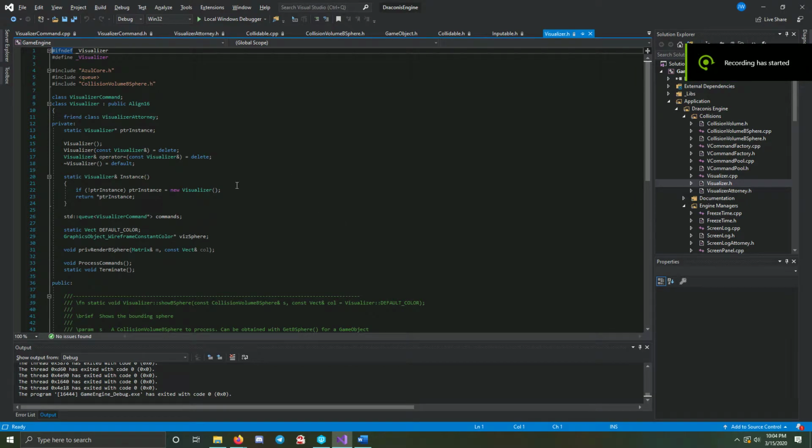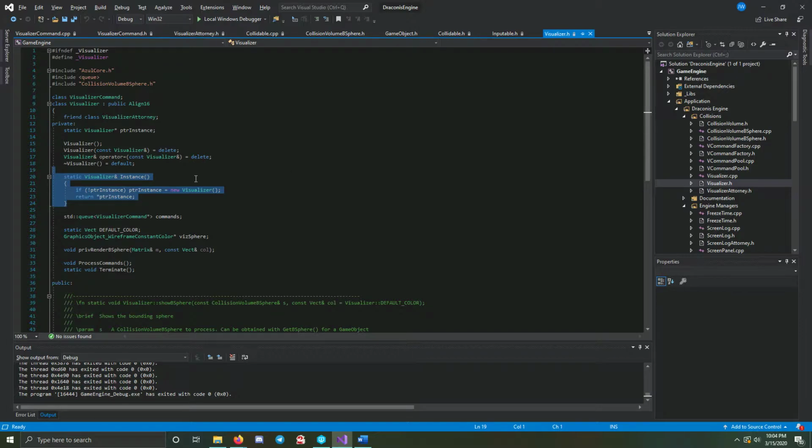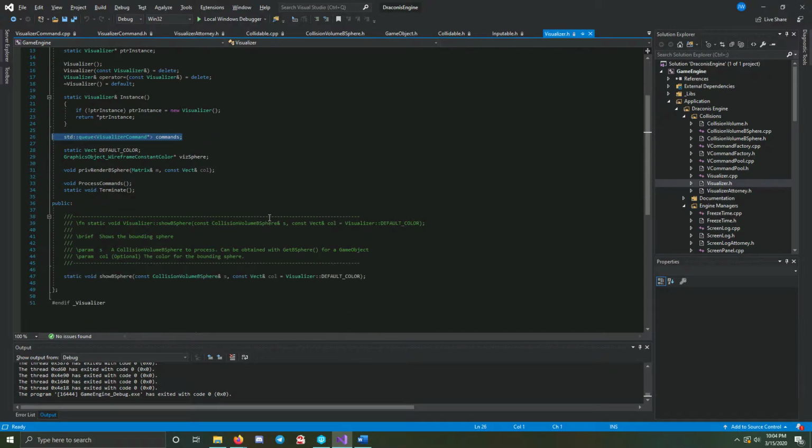This time we're talking about the visualizer. So this is a singleton and basically visualizes the B-sphere, or in the future whatever collider volume, I guess, for the user so that they can see how it lines up. We have a queue of commands for objects that want to have their B-sphere shown, a default color.